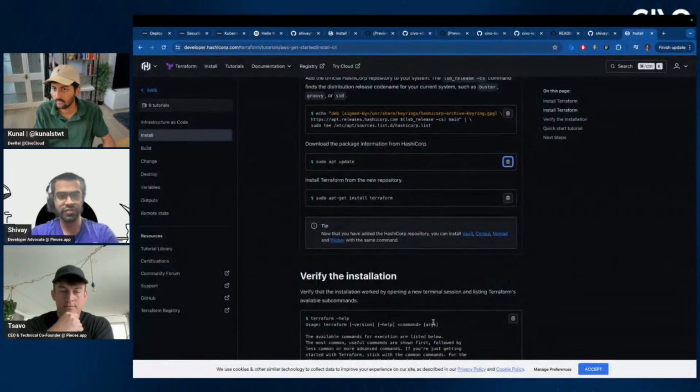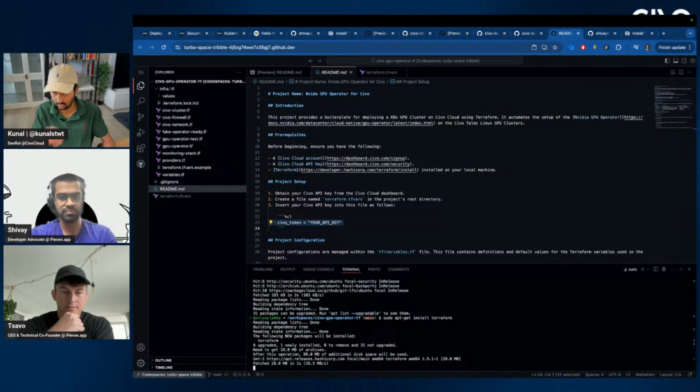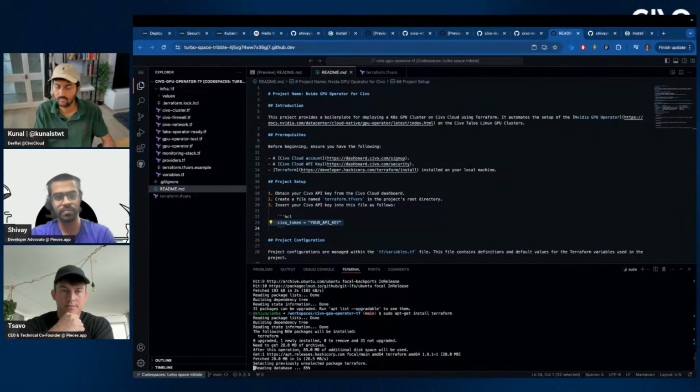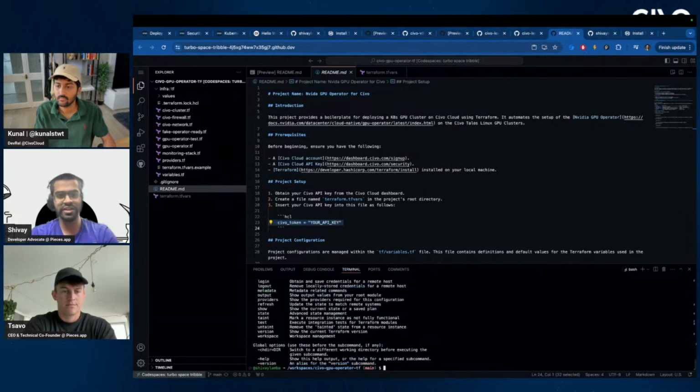So I think we should be good to go. If I run the final command, we should have Terraform up and running. We should probably just need another couple of seconds. All right, perfect. We have Terraform installed.